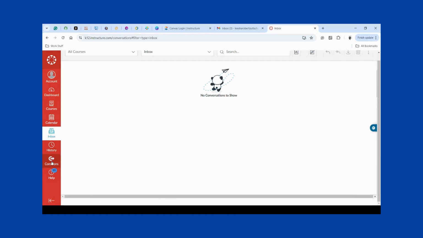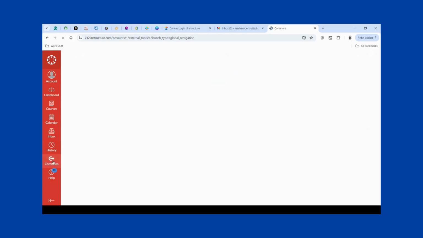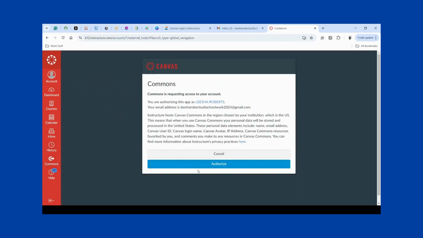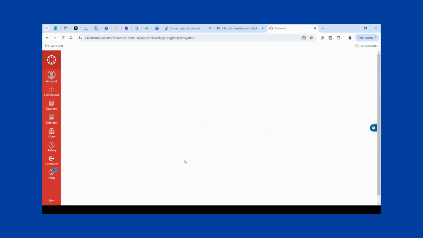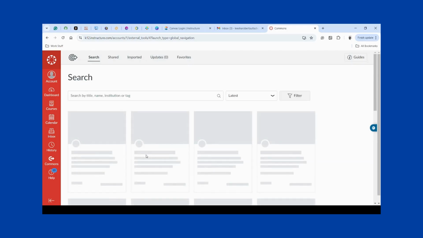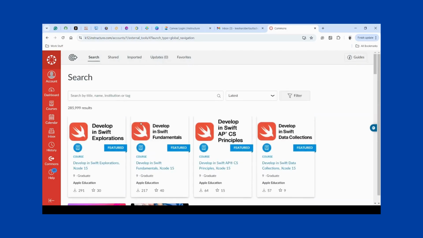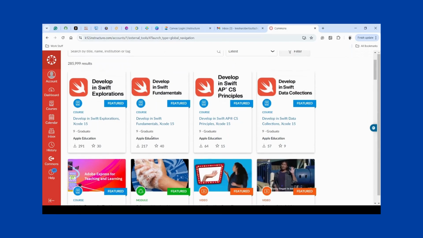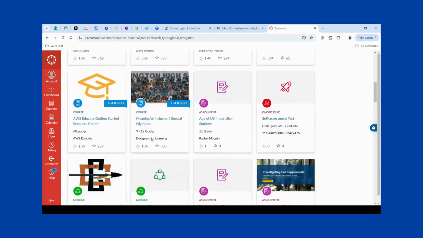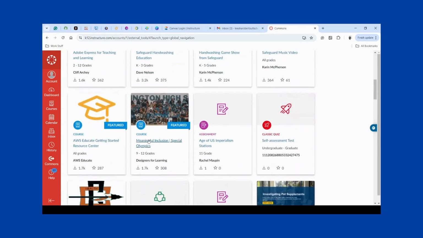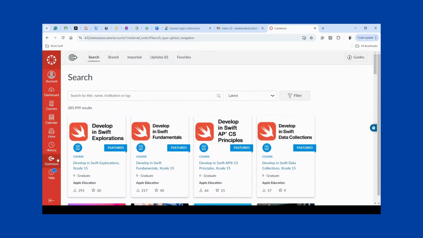And then you have what we call the commons, which is like a basic area where you can go in and it's like a community. So you can go in and find out certain bits of information about Canvas, about certain course content. It's all here. It's like a learning community.